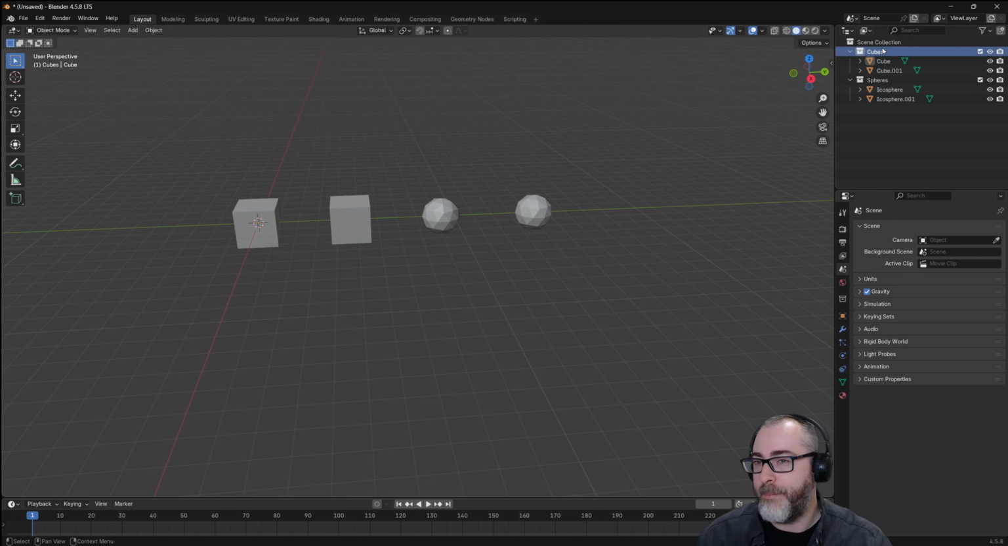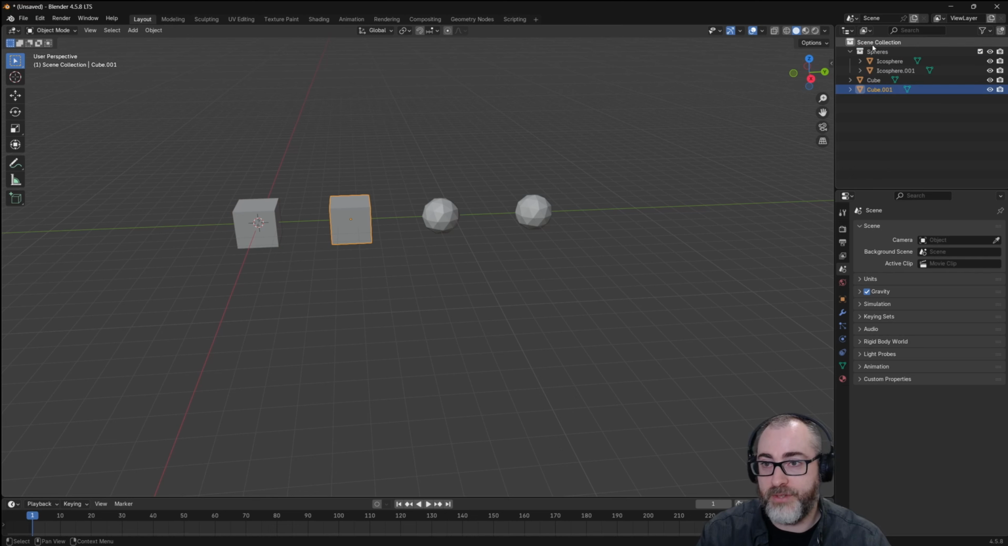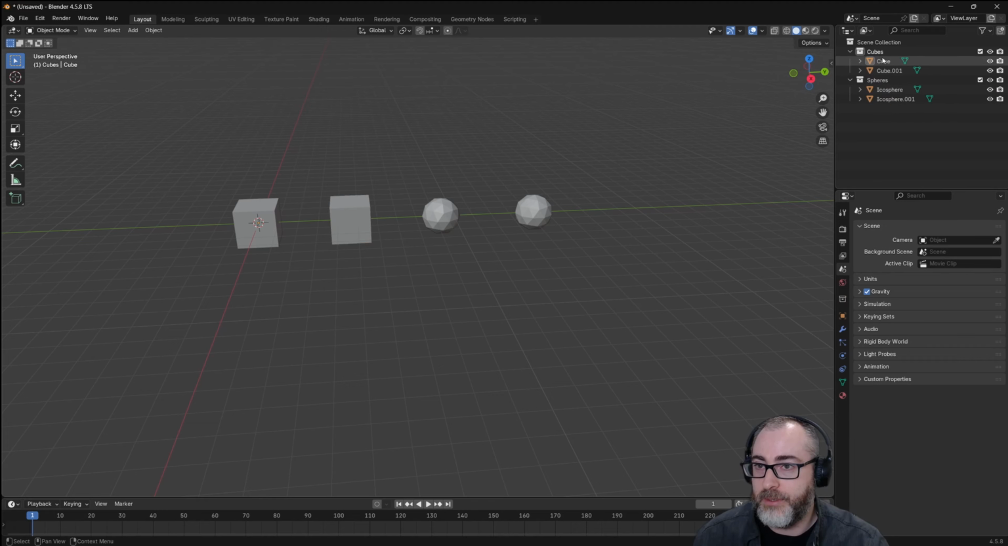It would be to just select cubes, right click, delete hierarchy. Notice here what would happen if I delete cubes directly. Well, the objects cube and cube 001 are going to fall back to the root of the project, like this. Now cube and cube 001 are part of scene collection. They're at the root.